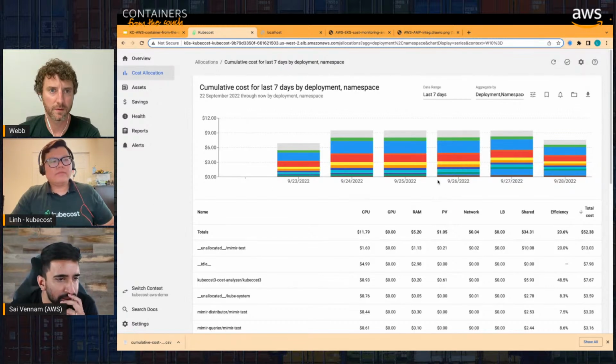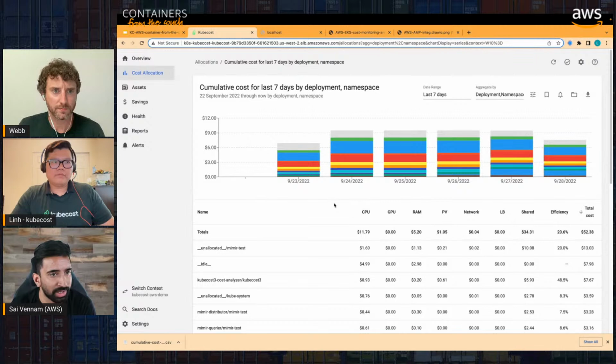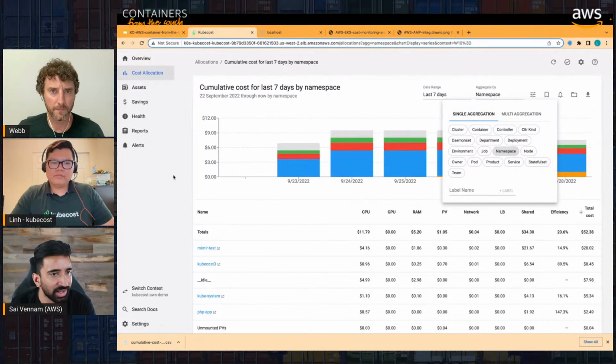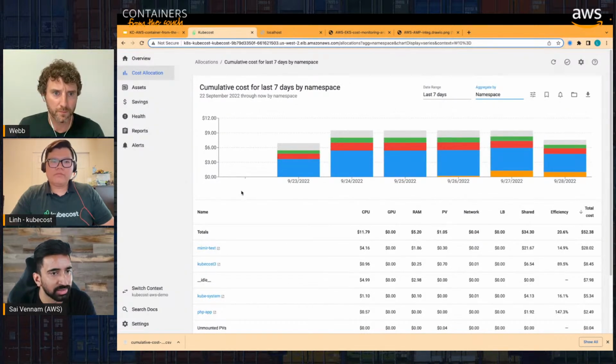So what I can see here is that in multi-tenant environments, say you have multiple teams using the same cluster, maybe separated by namespaces, this will actually help you break down what each team is spending on a single cluster, right? I think this is probably a pretty common request.